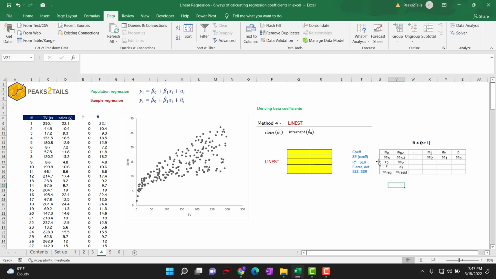In the first row, we have all the beta coefficients. The second row gives us the standard errors of all those beta coefficients. In the third row, we have R-square as the first item, and then the standard error of regression. In the fourth row, we have the F statistic, which gives you the overall significance of the model, and then the degrees of freedom. In the final row, we have the sum of squares of regression, also known as explained sum of squares, followed by the sum of squares of residuals.